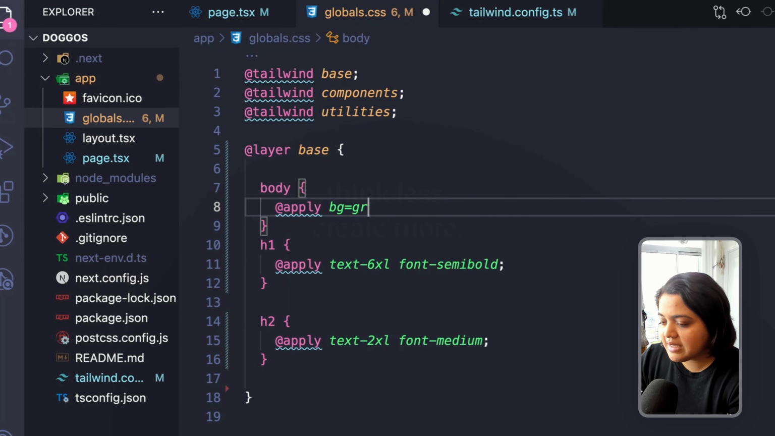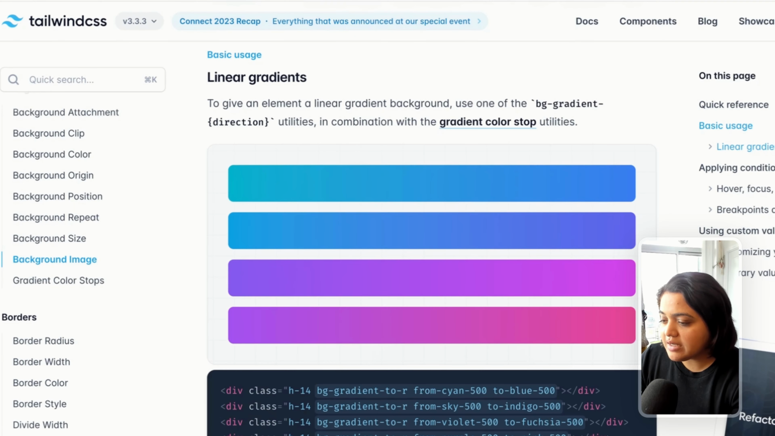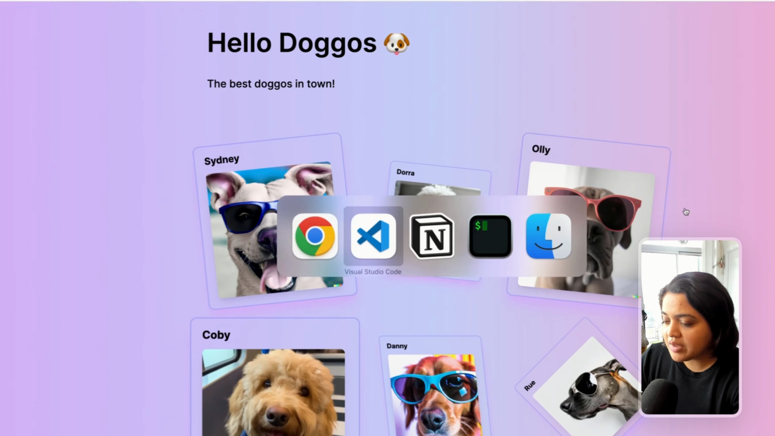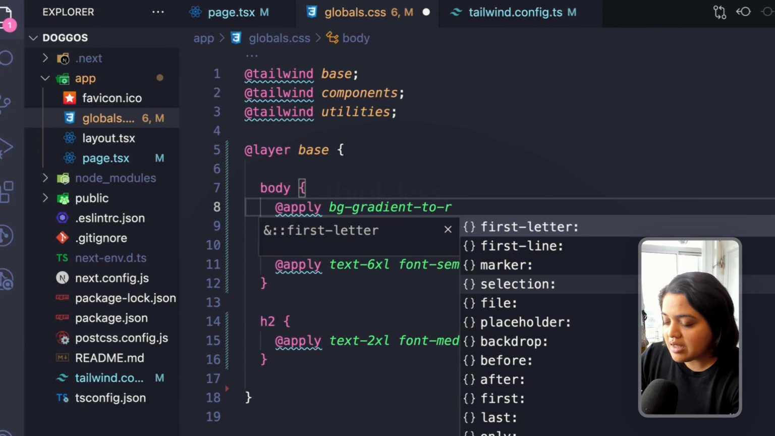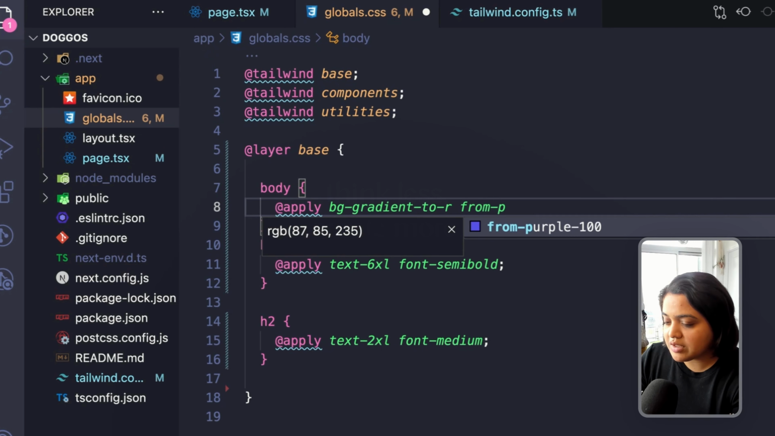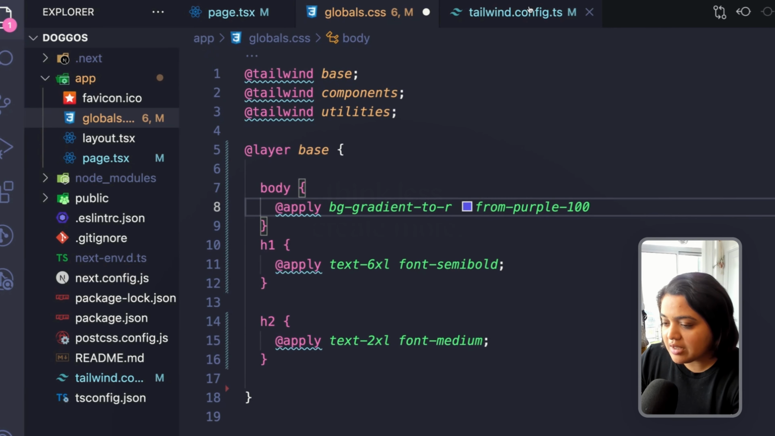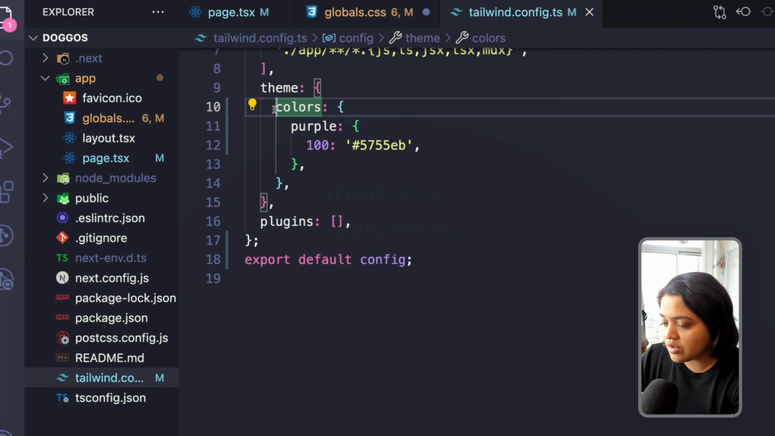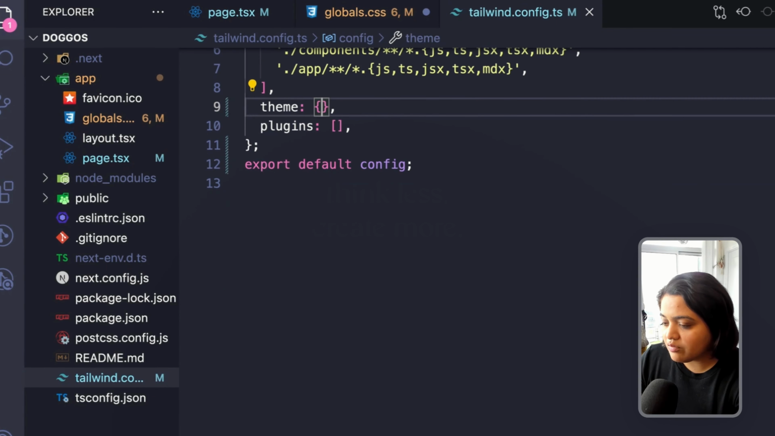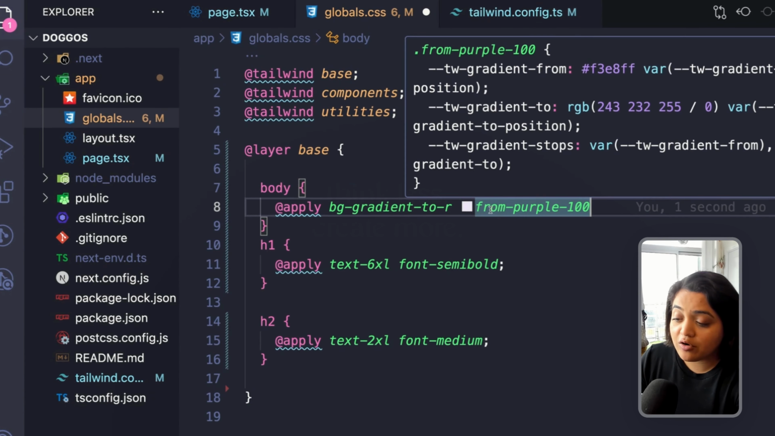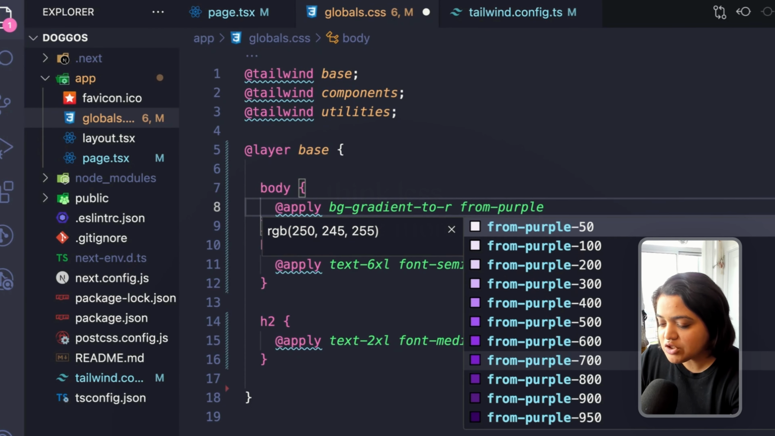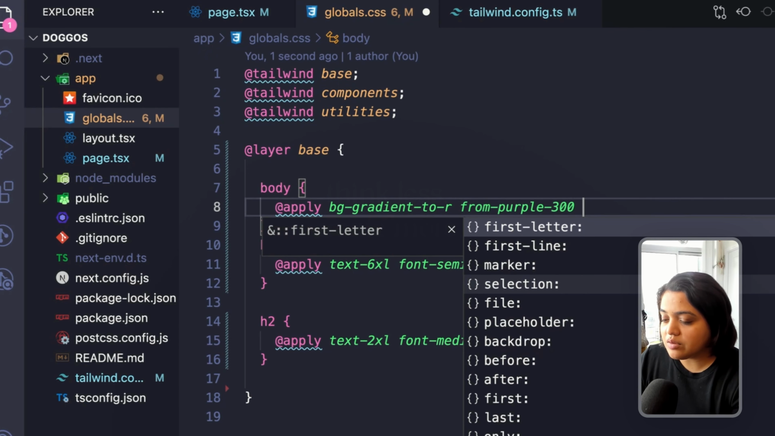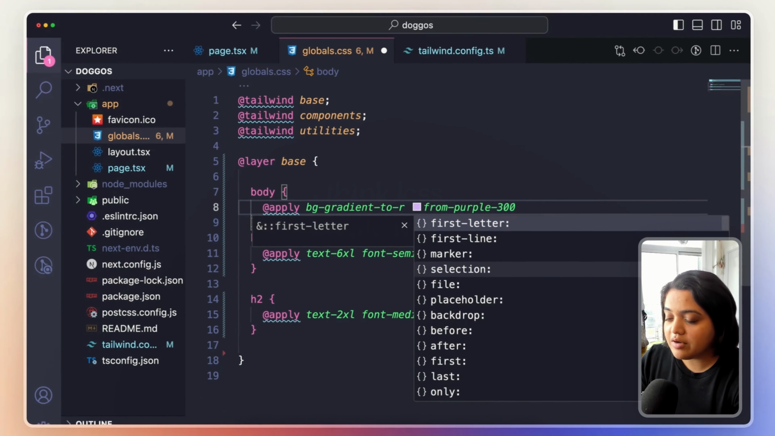Then, because we want a gradient to go from left to right, we can just say bg-gradient-to-r, and then whatever color we want. So we can say purple and so on. Now let's just remove this altogether, because we don't really want to get rid of any of the styles. We do want all the colors, so we can say whatever colors we want from here. So we can say from-purple-300.